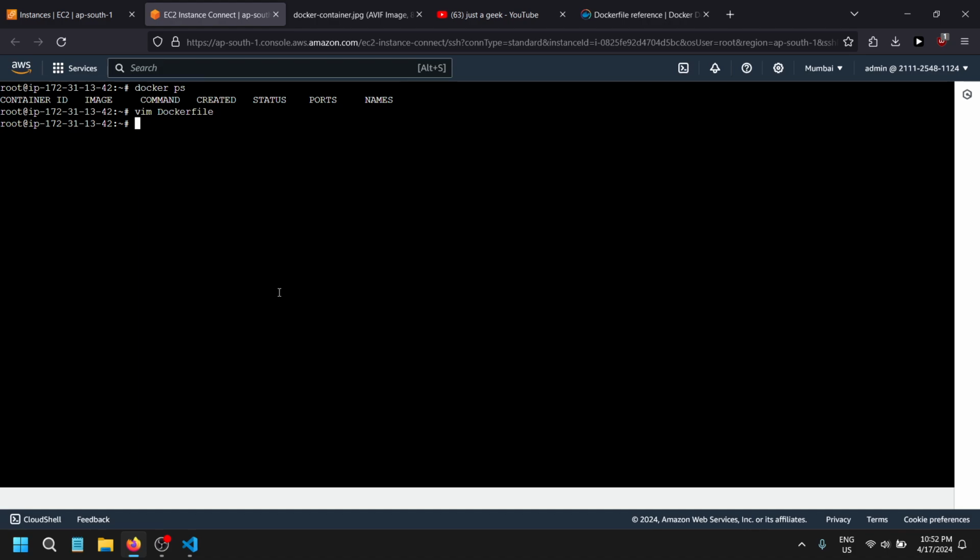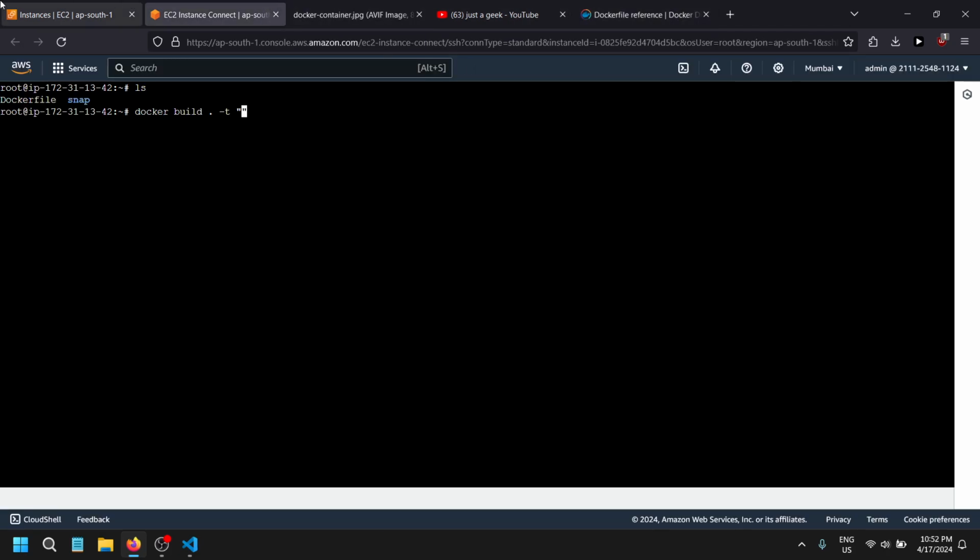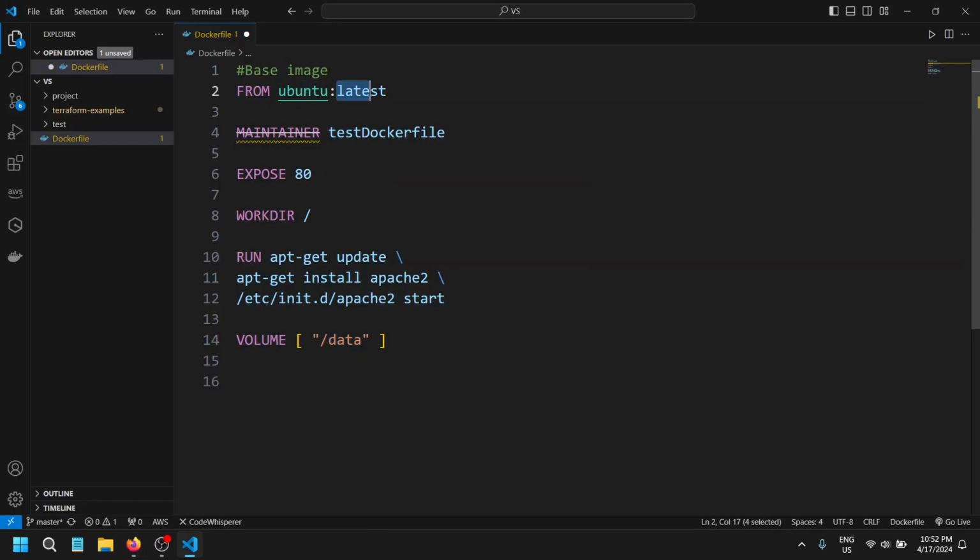So let's try to run this particular Dockerfile. The docker build command is used to create an image from the Dockerfile. The dot means the Dockerfile is in the same directory, and -t is for the tag. On Docker Hub itself, we have seen that in the file itself I have used Ubuntu with the latest tag.